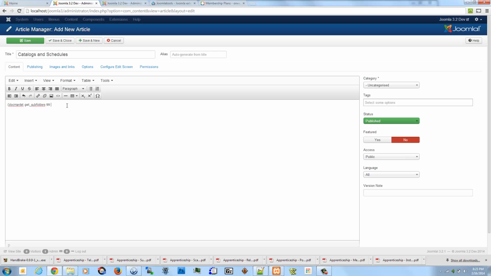Usually it's better just to type it in, hopefully if you can remember it. And that is all you need at its most simple form. So go ahead and save that.